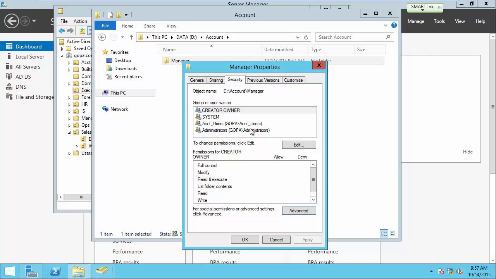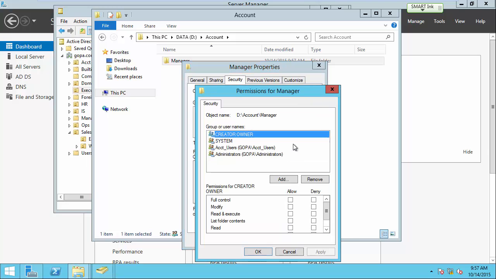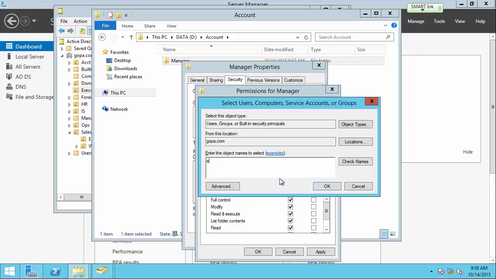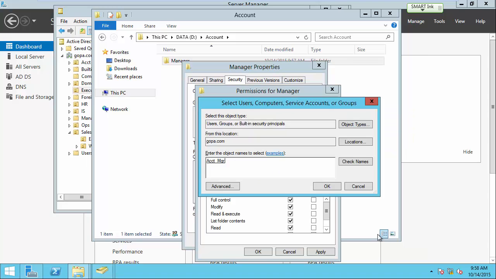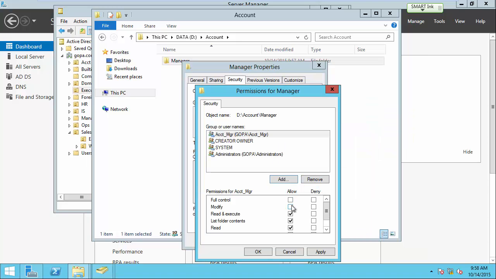I really do prefer this screen. I want to edit this here, and I'm going to get rid of all the users. I don't want all the accounting users to have access, but I do want to make sure that the accounting manager has rights. So I choose my group called accounting manager, and make sure that you give them the proper rights.